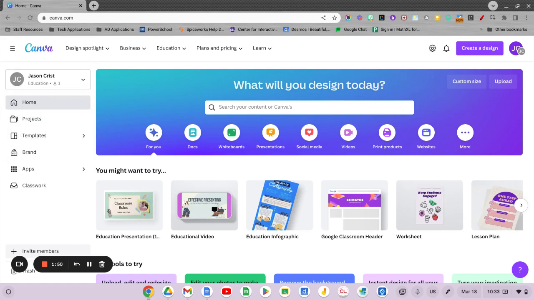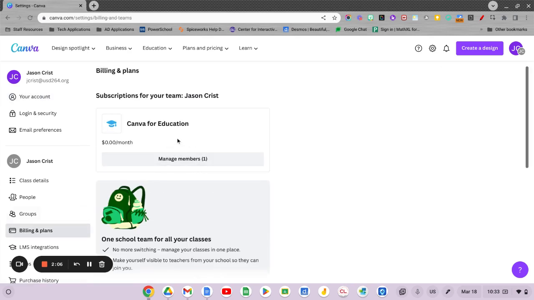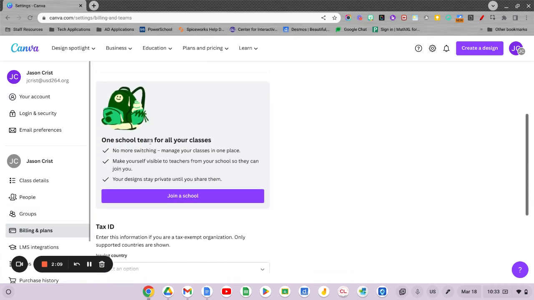If you have not received a Canva email from your school, you can do classrooms in your personal account or in your school account, but I just wanted to show you how to do it with your school. You can come up here to your settings, and then go down to billing and plans under your personal account, and you'll see I'm on Canva for Education, but I can also join one school team for all my classes. So instead of switching back and forth, I can join a school.